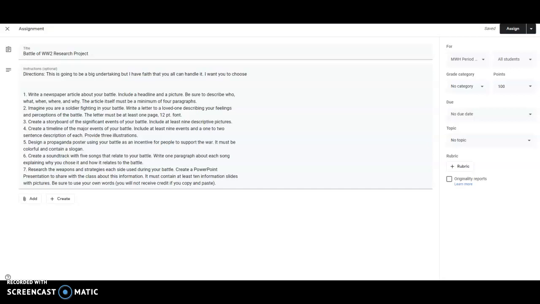Number 5 would be to design a propaganda poster using your battle as an incentive for people to support the war. It must be colorful. It must contain a slogan, like a catchphrase. We went over propaganda in World War I. We haven't done too much of it in World War II. Here's your chance to show me what you could come up with if you were assigned that task. So if you choose that one, think of something creative that would get people to want to support the war by looking at your poster. You can do this by hand, and then I'll talk to you about how to submit that.